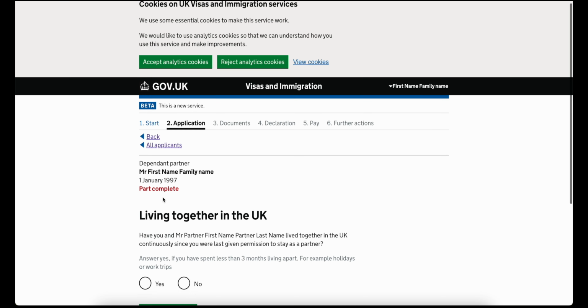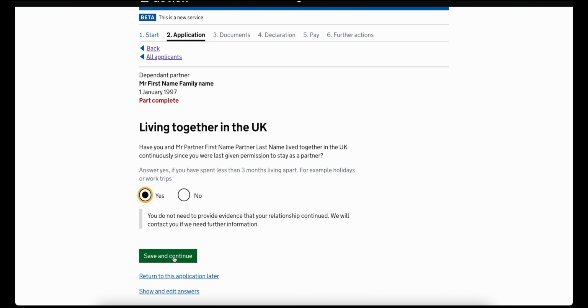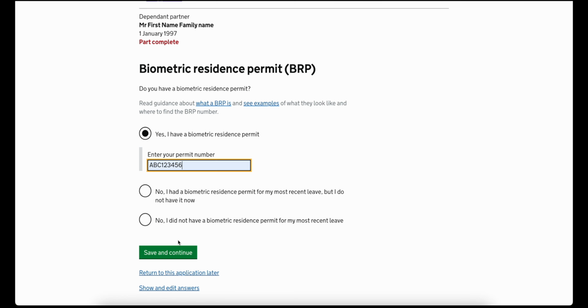Do you have permission to stay as your partner's partner? Yes. Are you living together in the UK? Yes. As I haven't lived away from my partner for more than 3 months at any point, I can select yes here. If you have lived apart for more than 3 months, then it will be a no. Then the applicant's BRP details. So I'm going to provide my BRP details.